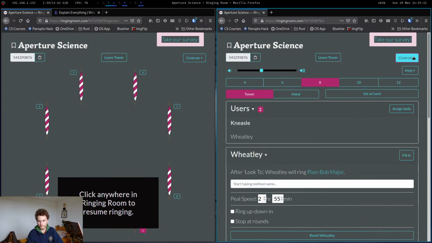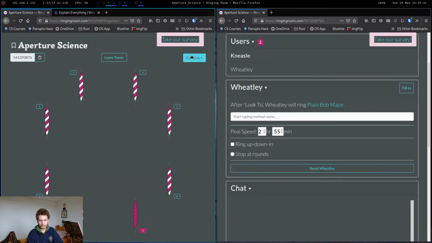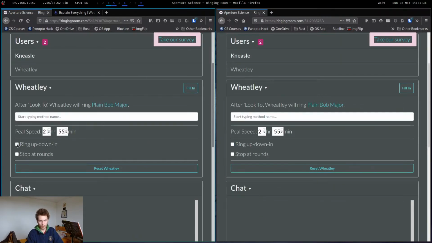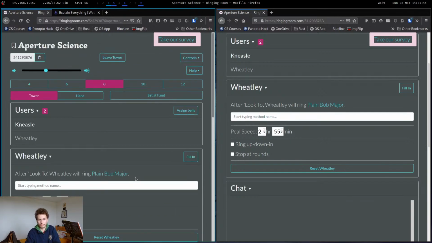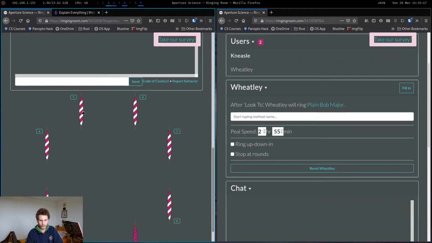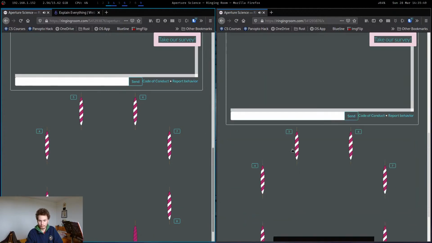Does this work? Okay, right, so if I change a setting over here, then it will update on both, right? And this is because it's using the same broadcast system as Ringing Room, as the bells would, right? To make sure that if I ring a bell here, it rings on both.